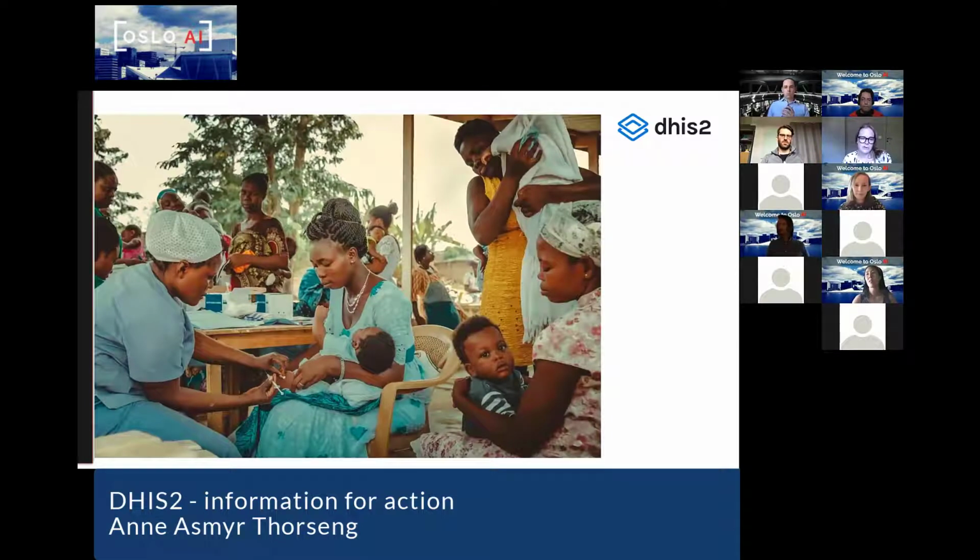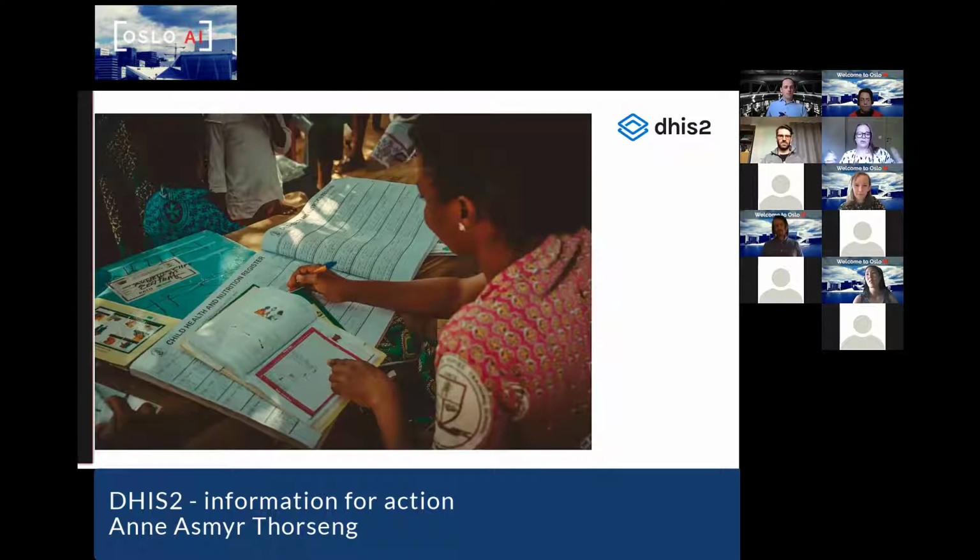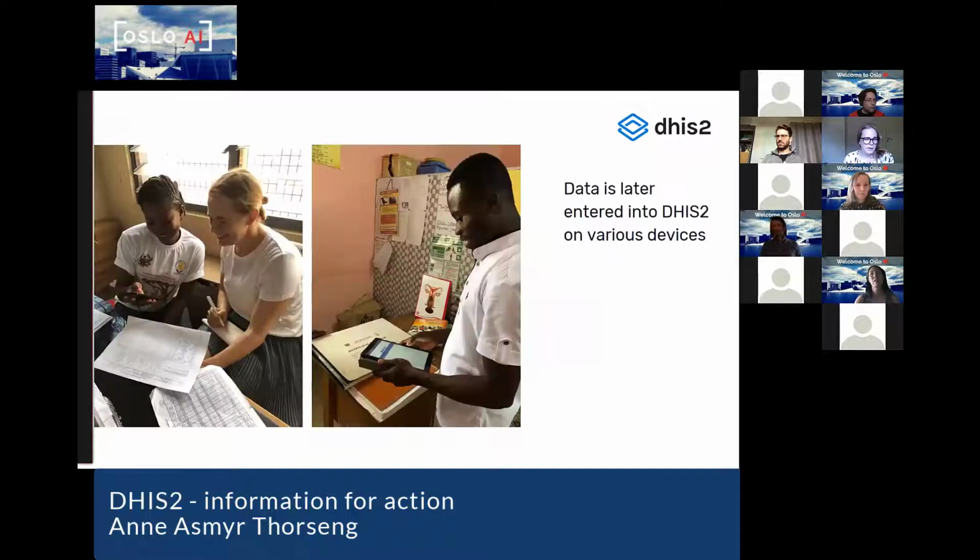This is also from Ghana. Here you can see people plotting information in huge booklets, where they typically have their work schedule, and they're working throughout the day. Then at regular intervals, the data is entered into DHIS2 on any device. It can be a cell phone, a laptop, or a tablet. In the picture here, you can see a tuberculosis coordinator in Ghana. She's entering this week's data, or this day's data, from the paper form into DHIS2, and she's showing me how she's doing that.